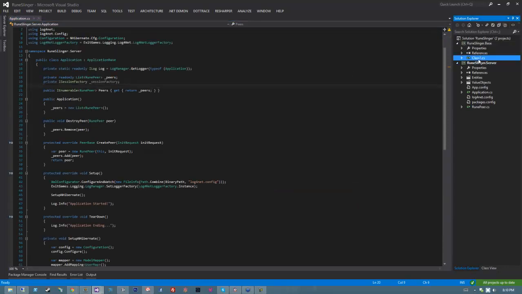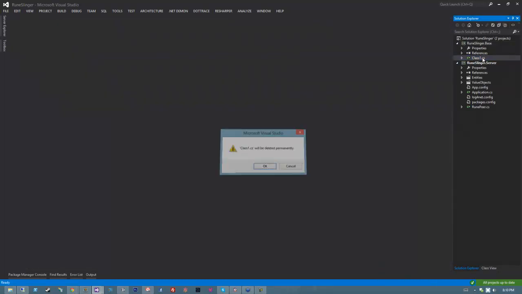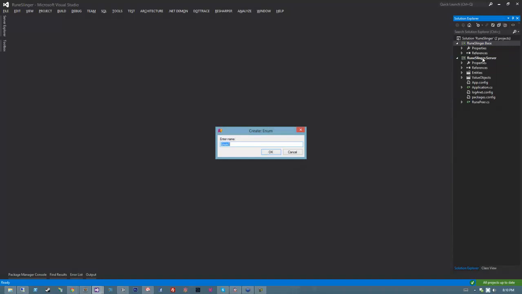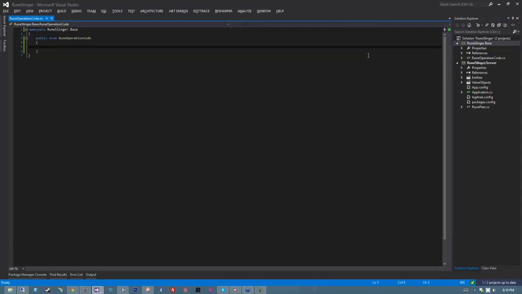And then I'm going to delete Class1, and then I'm going to create an enumeration called operation code, or how about RuneOperationCode. That's just because I think there is an operation code enumeration somewhere in Photon, if I'm not mistaken. I don't want any conflicts. So we need register, login, and send message. Again, this is very, very quick and dirty. That's the whole point of this. We just want to write the minimum code required to make this work, and we'll worry about refactoring it later.